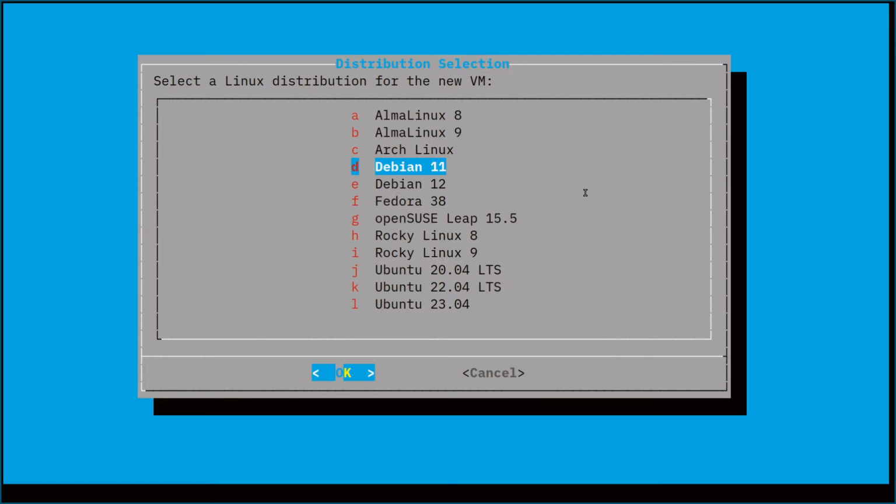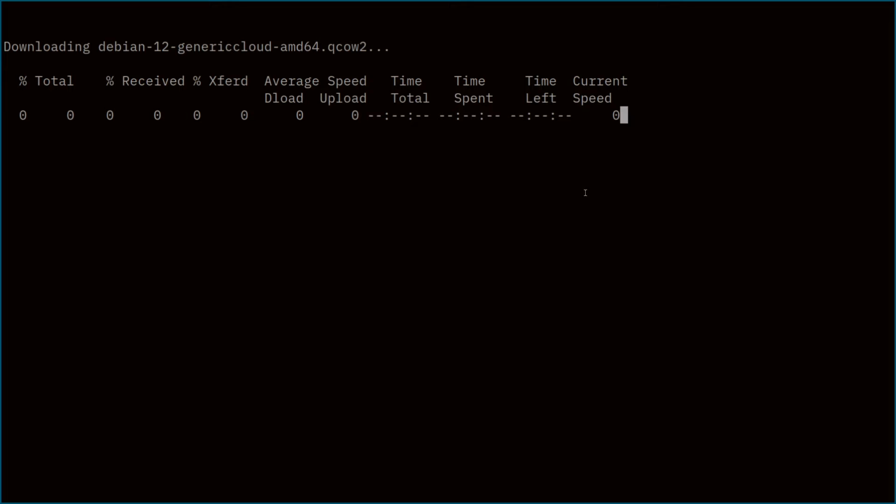So you just use the arrow keys, choose the distribution. I'll start with Debian 12 because I'm, of course, usually a Debian guy. You hit enter. Now, the first time you choose the distribution from that menu, it will have to go out and download the base cloud image for that distribution.